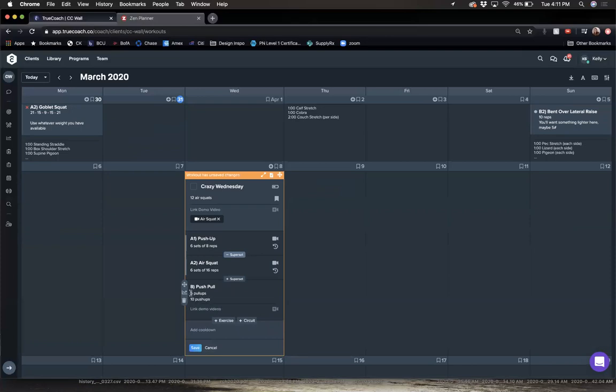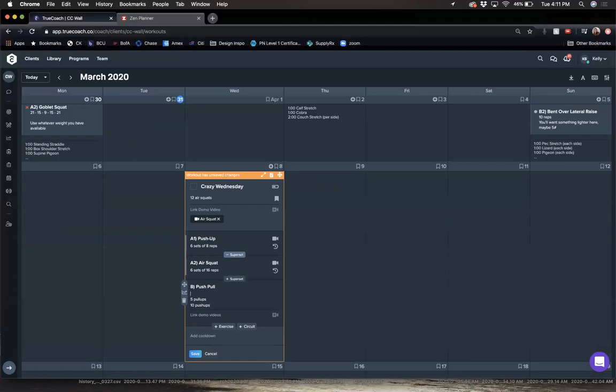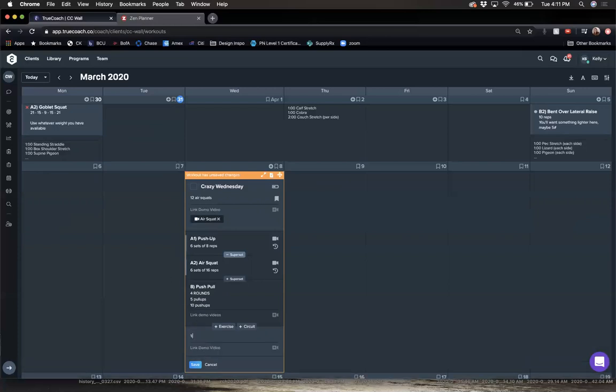And here's another place where I can say you're going to do 4 rounds. So now B is this entire circuit, and this can be any number of things. Here I can link demo videos the same way I did in the warm-up. The cool down is the exact same as the warm-up. So here I might say spend a minute in supine pigeon.